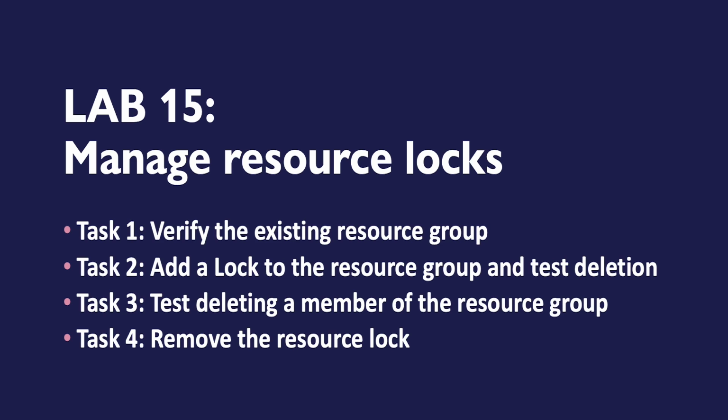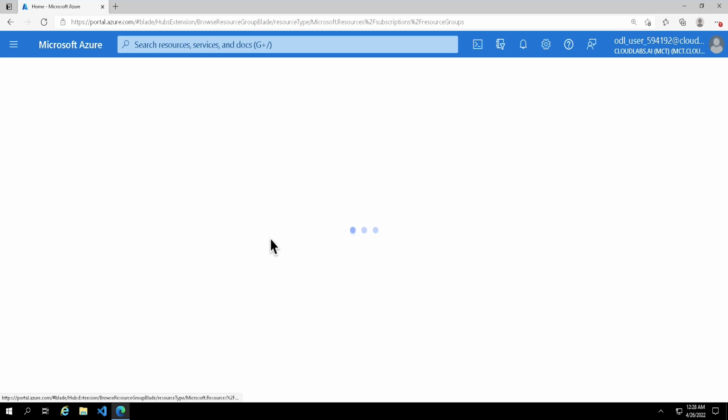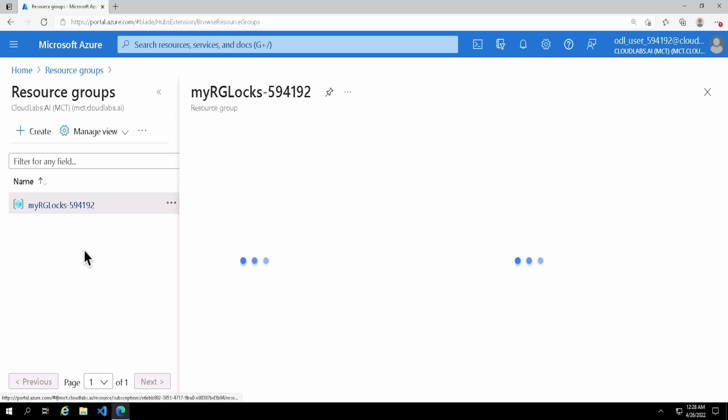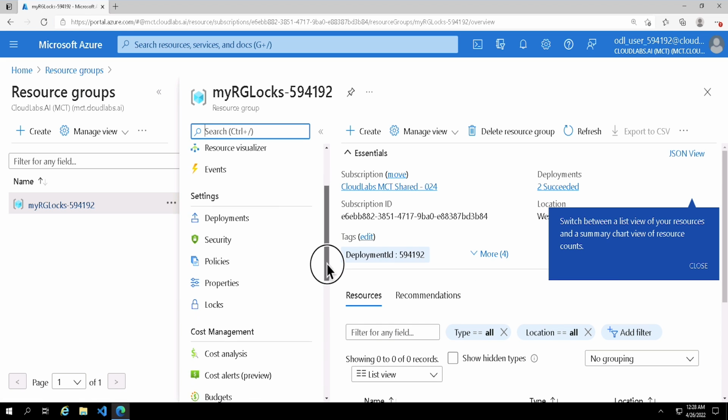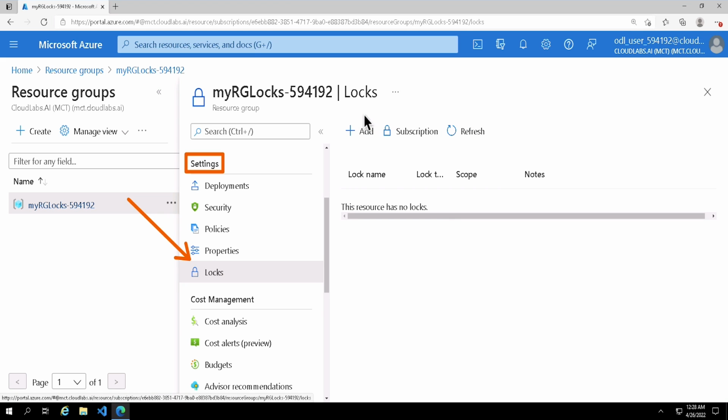So let's go and do that. Let's go and add a lock to the resource group and test the deletion. I'm going to go to the resource groups, select the resource group we have. On the left hand side, under settings, click on locks. We don't have any locks at the moment, so click on add lock.